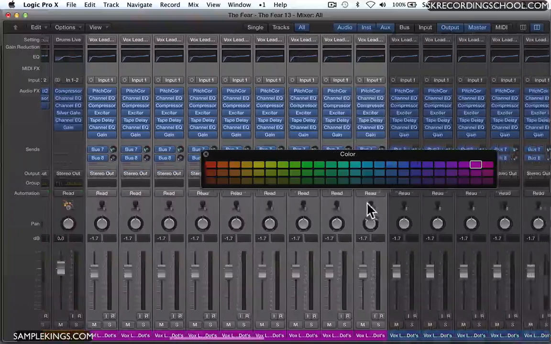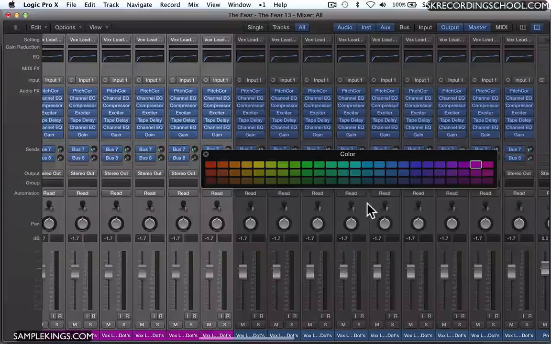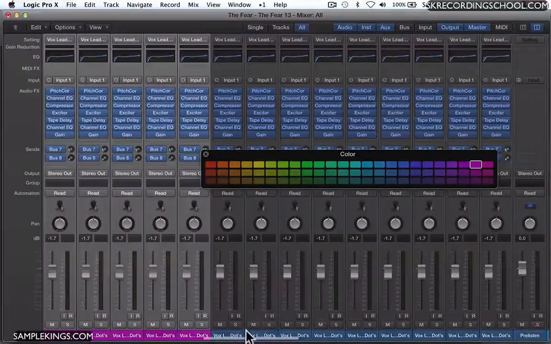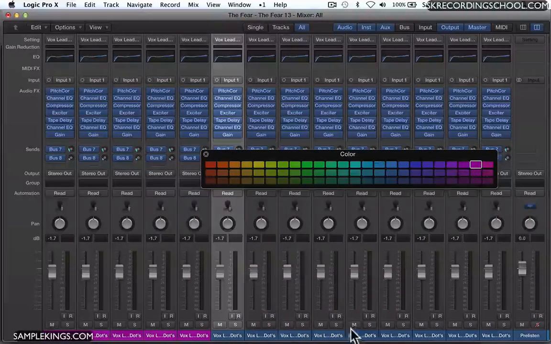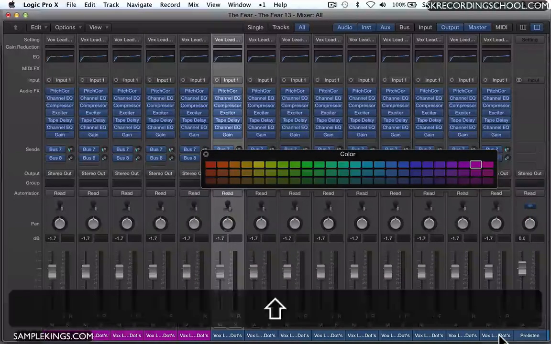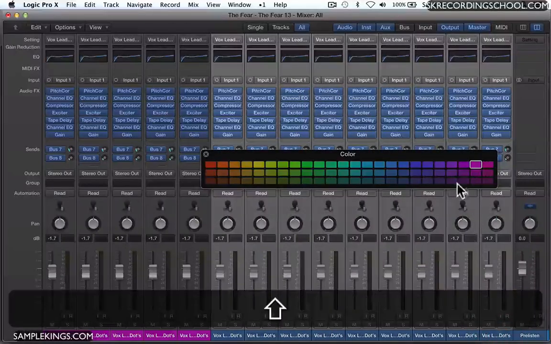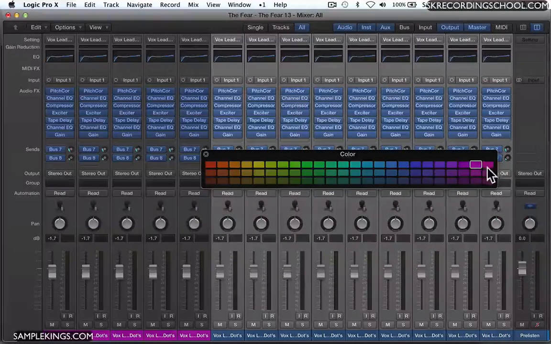And get an idea of what these other parts look like. These are some more vocals with some backings to them. So I'm going to go in here and select these tracks here too. This one up to here. And then it's going to be a little bit darker pink right there.